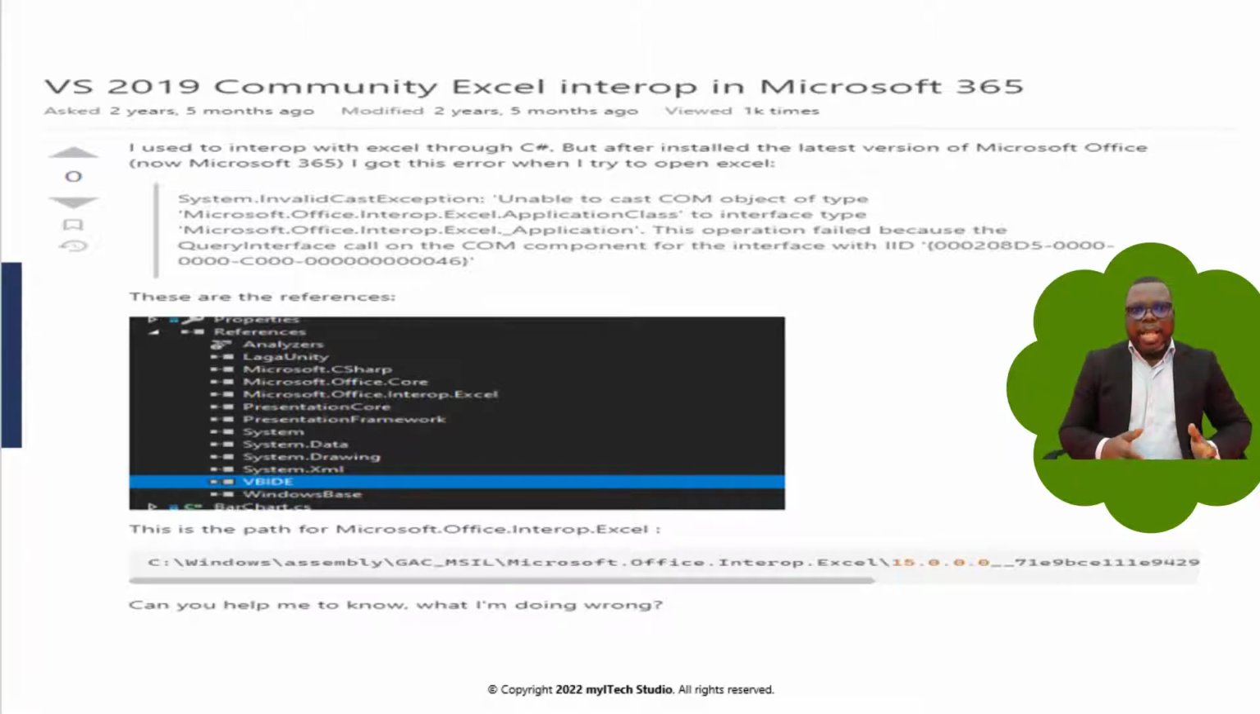Okay, this guy is having a System.InvalidCastException while opening Excel applications. I will cover this in the solution provided, showing how you can handle those exceptions.